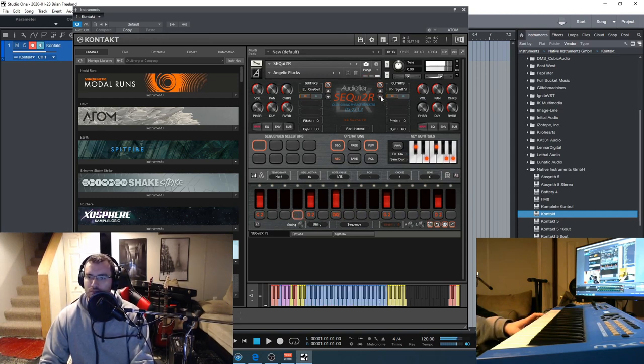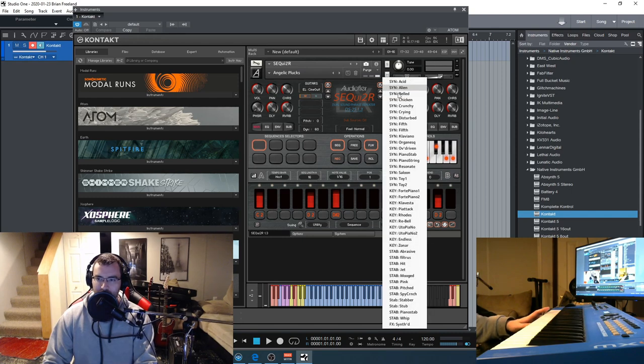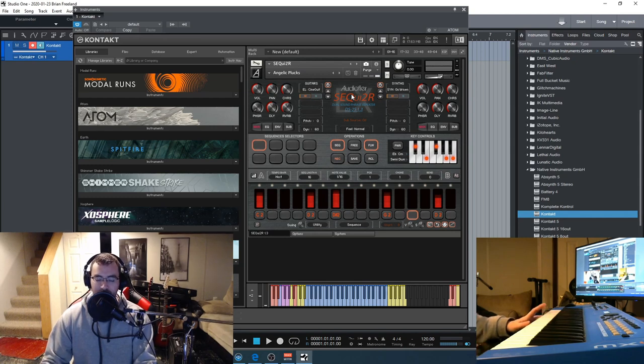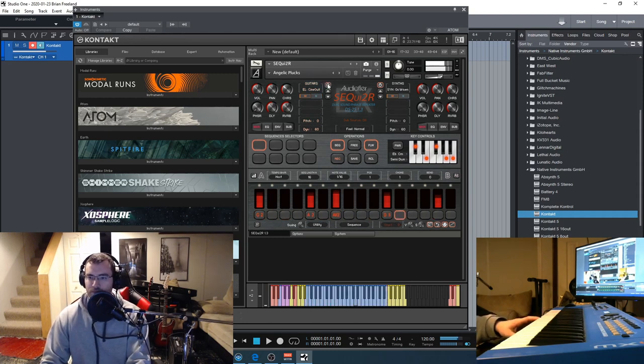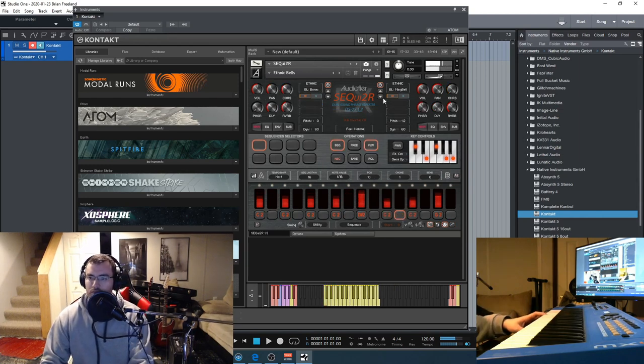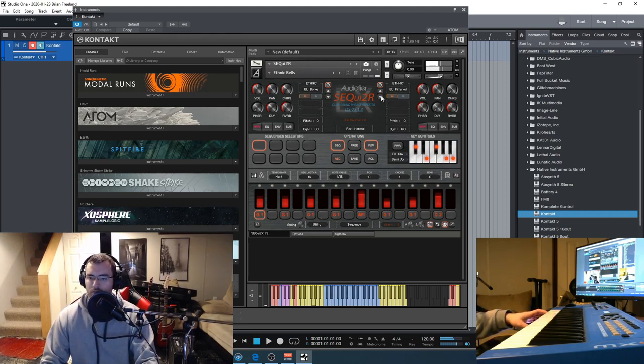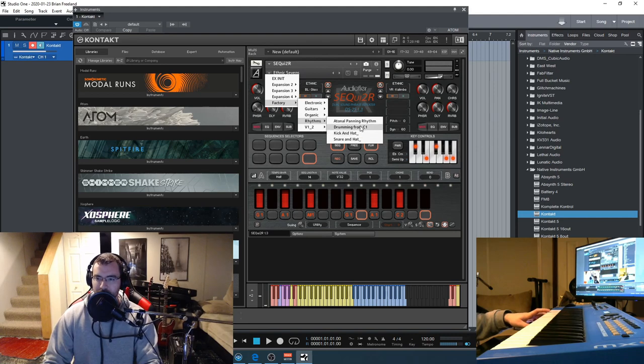So here I'm using the guitars over here. It's FX synth, but you can also just go in and, for instance, change the second sound to a synth, and it will sound like this. So then we'll try one of the rhythms here.